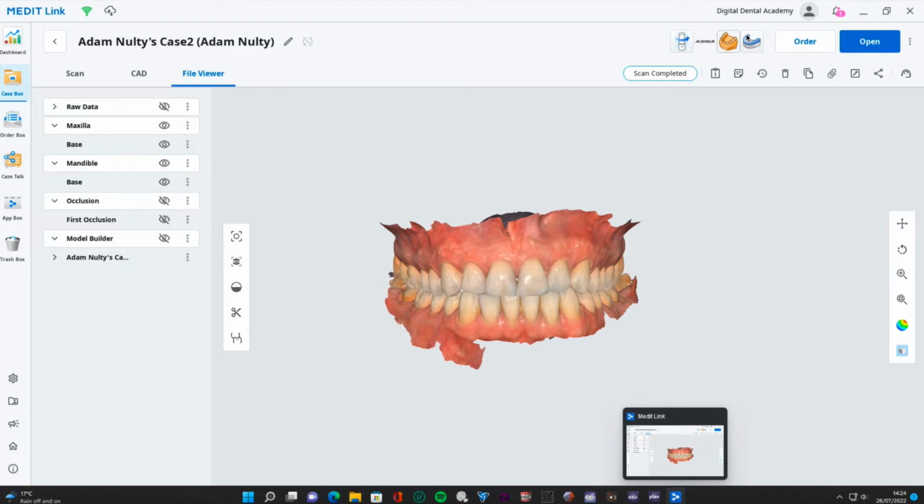And if you don't know how to do that, then you need to check out one of my previous tutorials on how to bring scans into the attachments, that you can check out on YouTube, or you'll have full access to this and other tutorials on the IDDA portal, digitaldentalacademy.ac.uk.